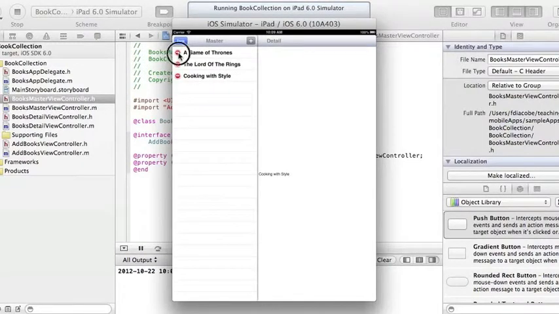Now, one thing that we want to do is to be able to delete, right? And that's how you delete. You either click on the edit button, and then on the little do not enter sign, and then hit delete. Or the other way table views delete their contents is if you swipe to the right. If you swipe to the right, then the delete button comes up.